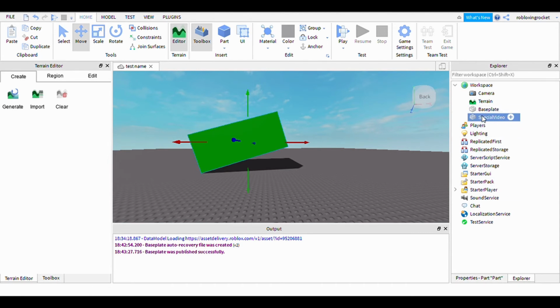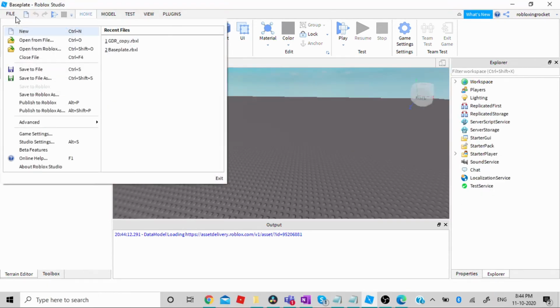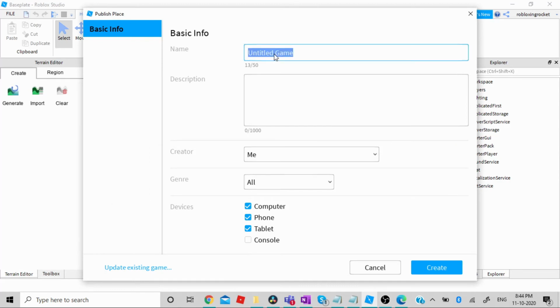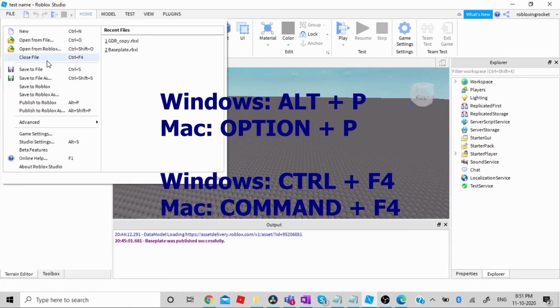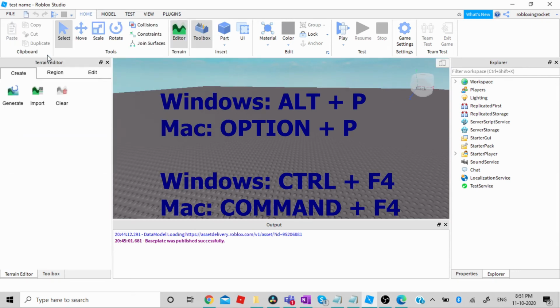Now there's one more important thing, and that is to actually publish this game to Roblox. Click on File and Publish to Roblox. Then we can give it a name. Let's say "test name" because I don't want to think of a name. For Creator, just choose it as me, and if we click on Console, then there's some weird settings, but we can look at those later. And published, like that. And of course, publish is Alt plus P, and close is Control plus F4, those are the shortcuts.